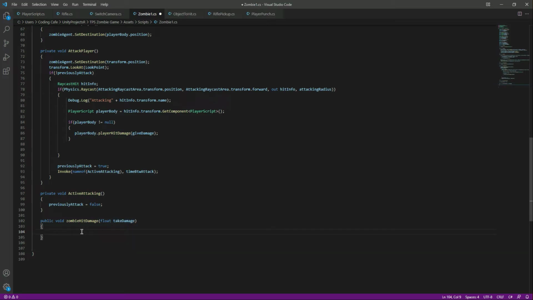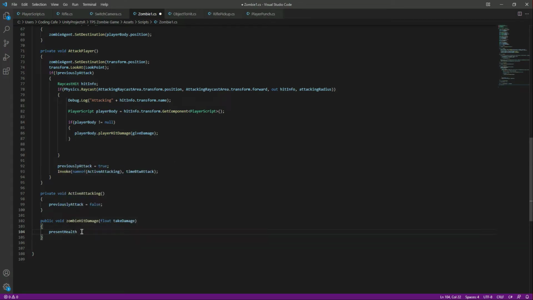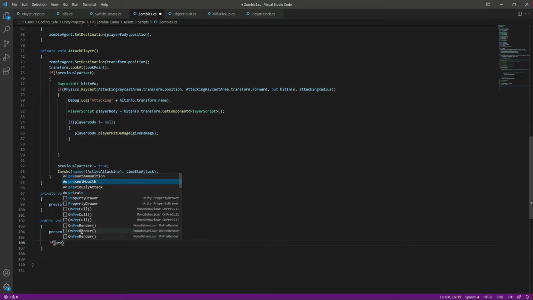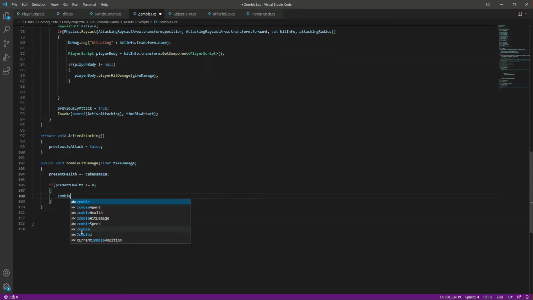Right here, first of all we will decrease the present health of the zombie by takeDamage. So we will say presentHealth -= takeDamage, and after that we will check that if presentHealth is less than or equal to 0, then we will call a function by the name of ZombieDie. Let's copy this now, and down below let's create a private void ZombieDie.